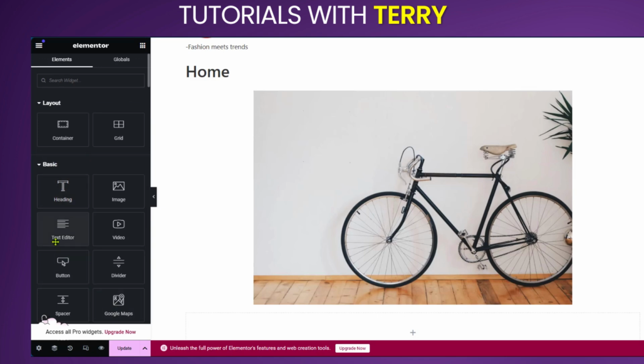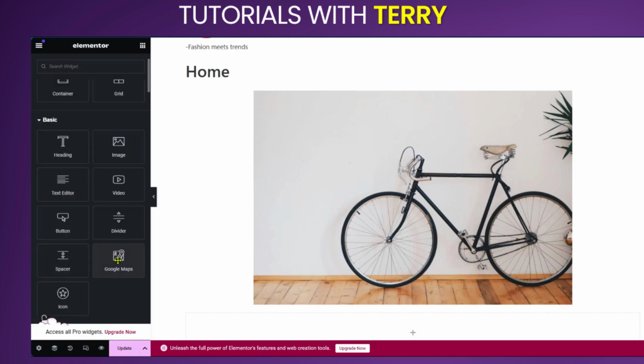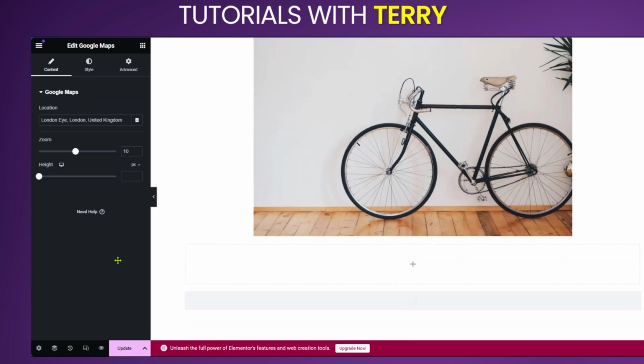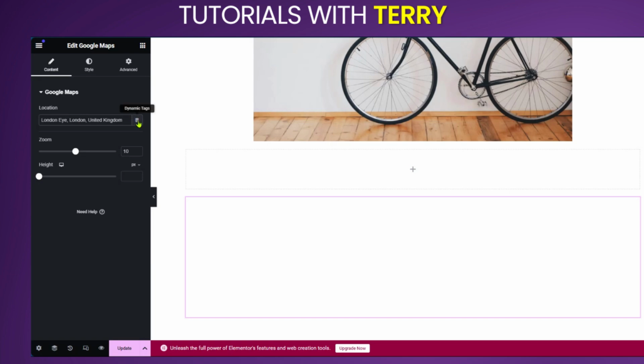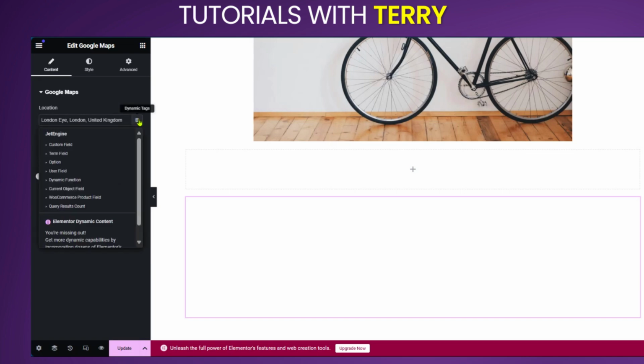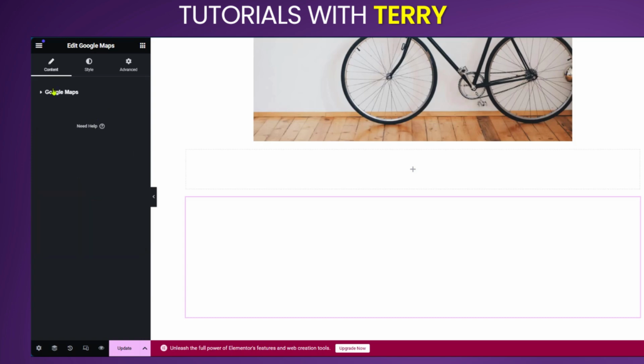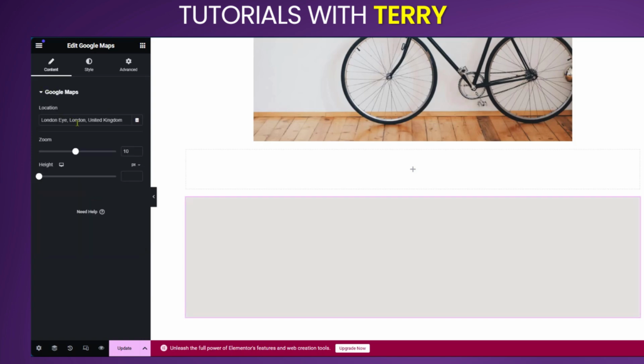Now, when we go to the top, we have the option to add maps. For example, we want to add a map, we're going to click on it. And when we click on it, you're going to select the location. You can change the location by clicking on it and editing it. And you also have the option for dynamic tags. Here you have the Jet Engine plugin, which you can use if you want. So right now we have the London Eye in London, United Kingdom.